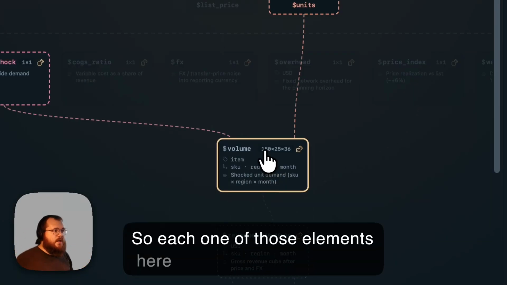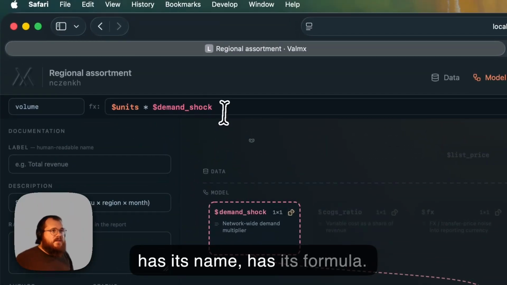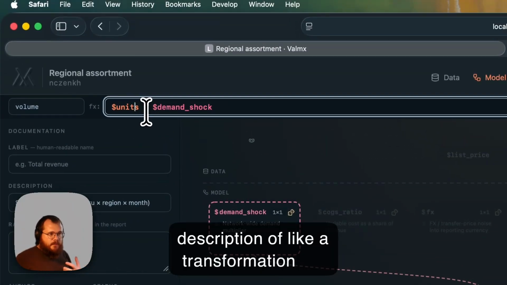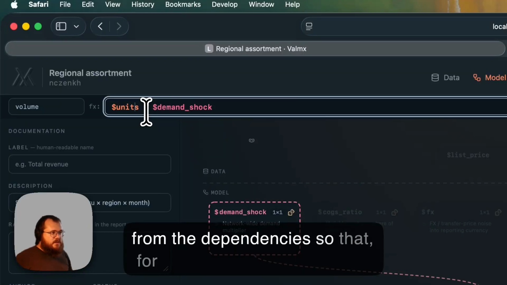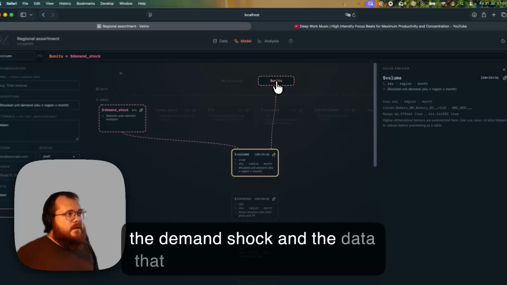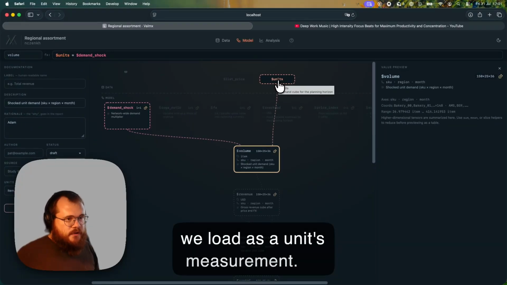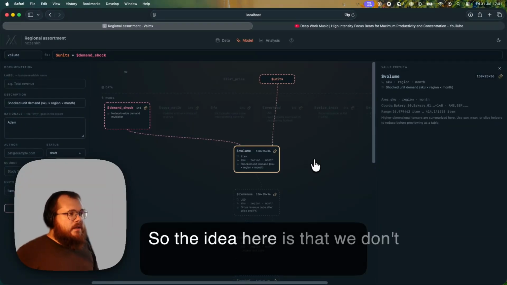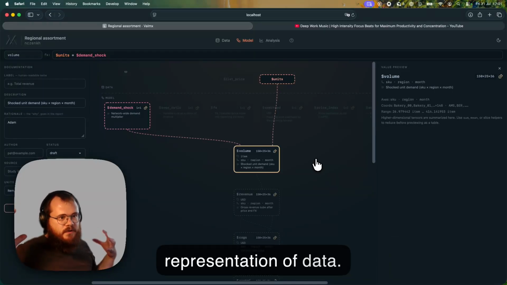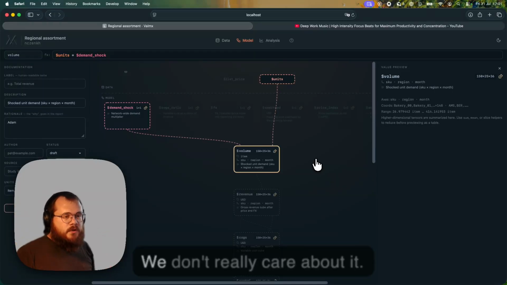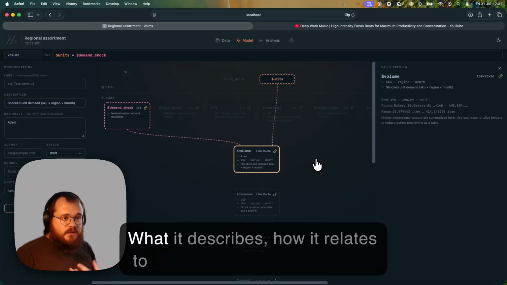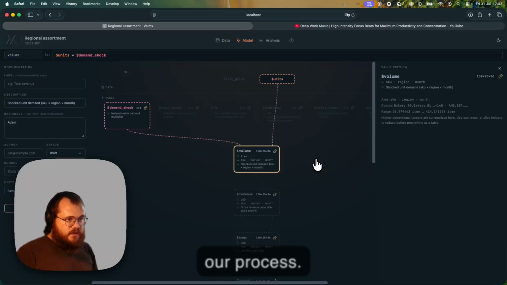Each one of those elements here has its name, has its formula. The formula is basically the description of a transformation from the dependencies. So, for example, here volume depends on the demand shock and the data that we load as a units measurement. The idea here is that we don't really want to bloat the representation of data. At this particular moment, we don't really care about it. We care more about what is happening with it, what it describes, how it relates to our process.